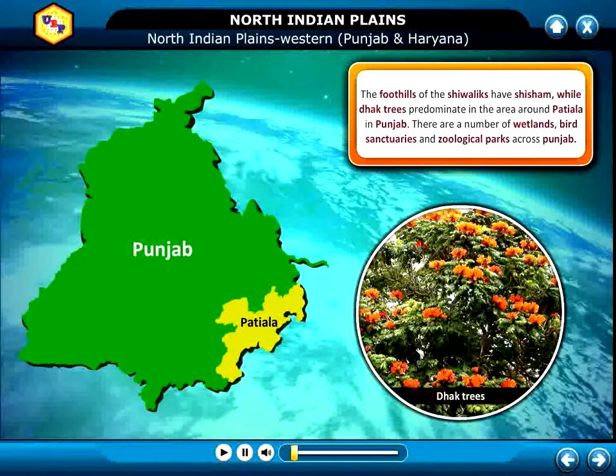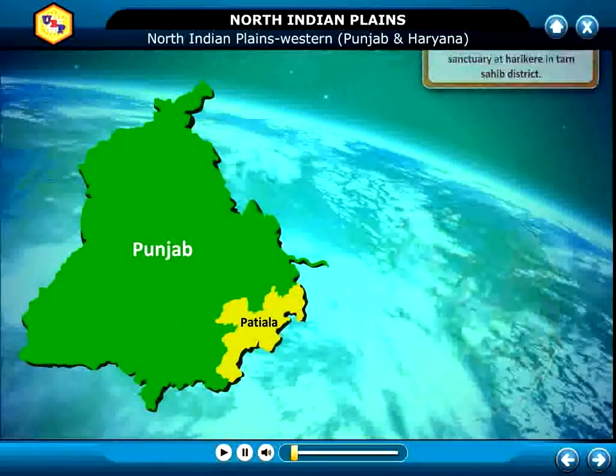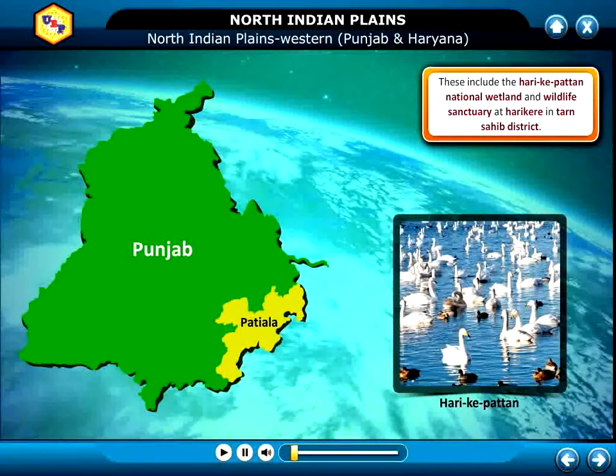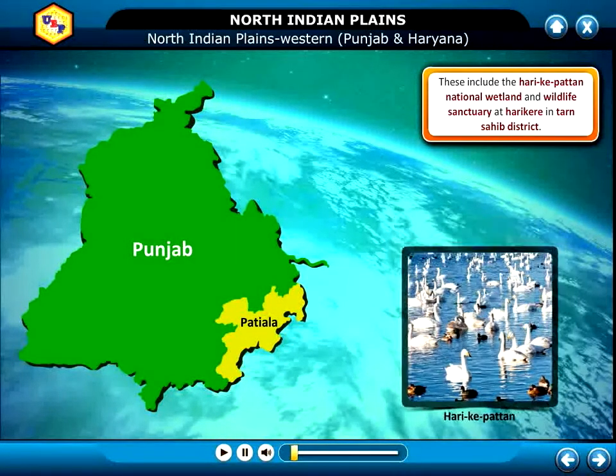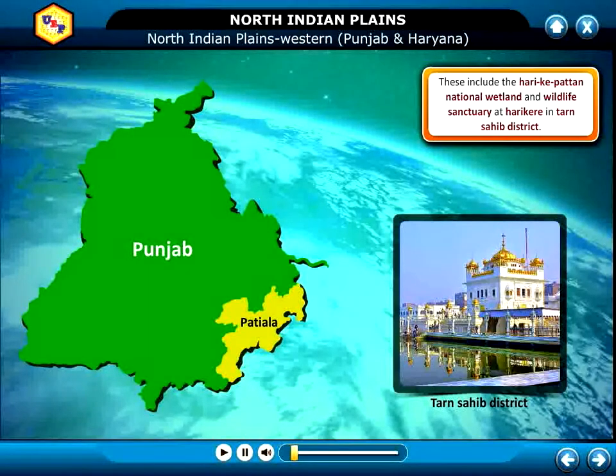There are a number of wetlands, bird sanctuaries and zoological parks across Punjab. These include the Harike-Pattan National Wetland and Wildlife Sanctuary at Harike in Tarn Taran Sahib district.